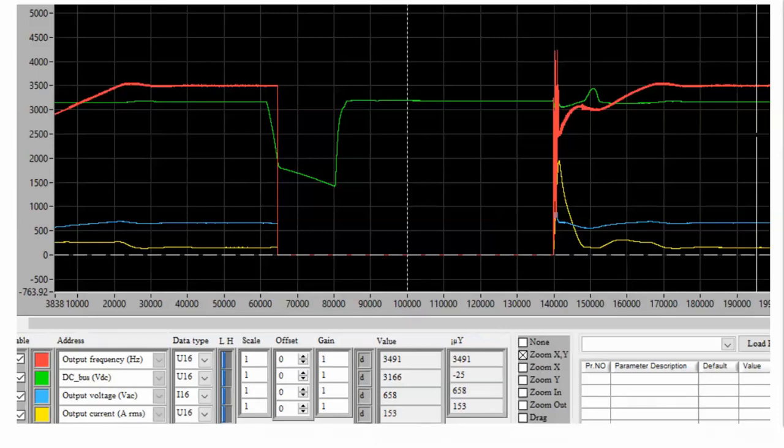So as mentioned before, some fans might take a number of minutes to stop, sometimes 5 or even 10 minutes to come to a complete stop. If you try to run one of these fans while it's turning, that's going to draw a lot of current, and the drive will just trip on overcurrent if you do not use the speed search or flying catch function.